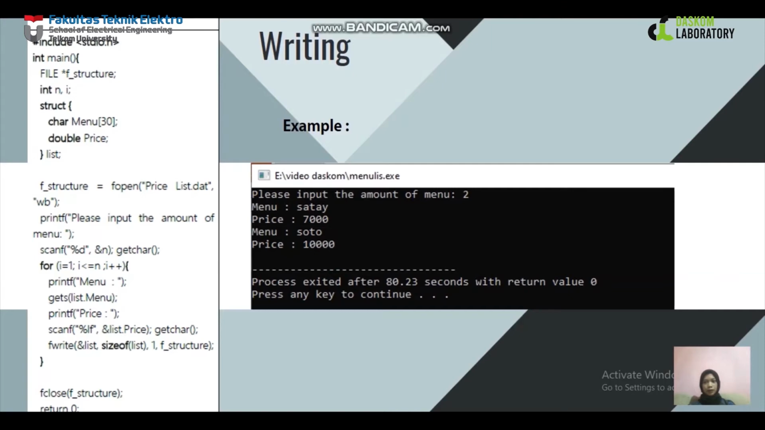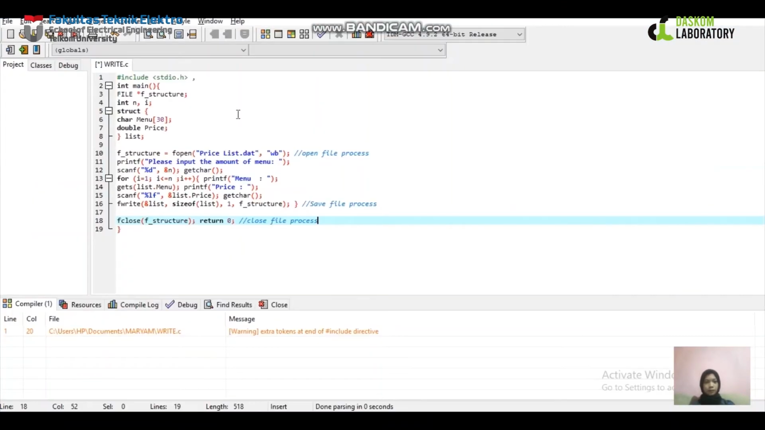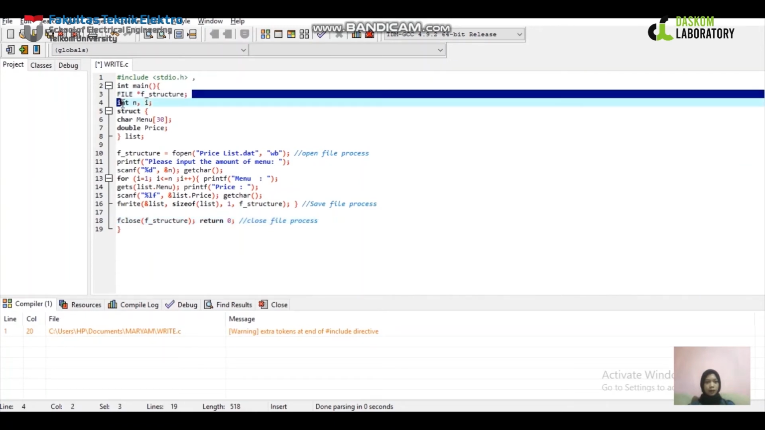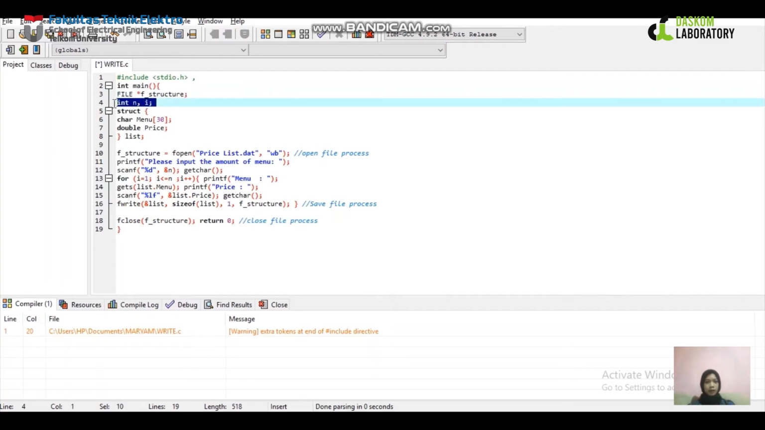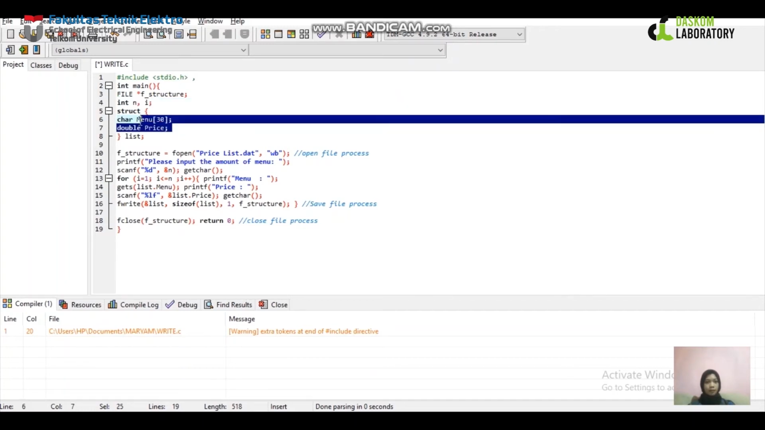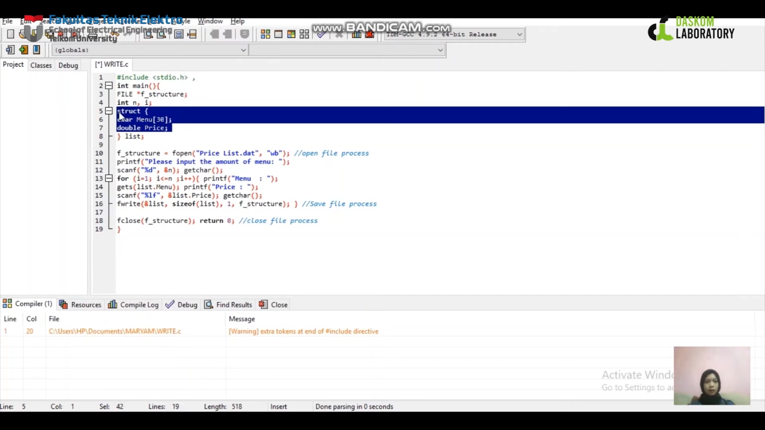Okay, we will try the source code. Before that, we declare the file pointer, FILE star abstractor. Then we use the integer data type for variables e and n. Because we use a binary file, we use a struct with menu and price. For menu we use char, and for price we use double.